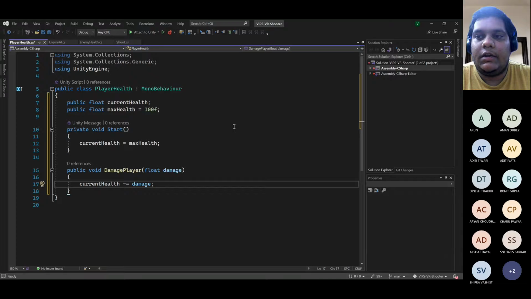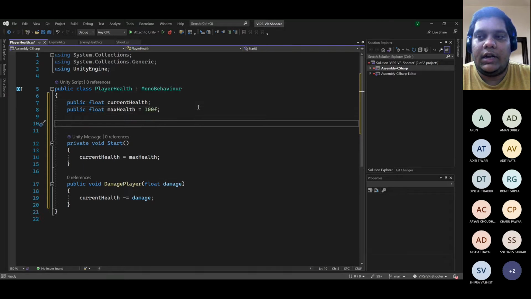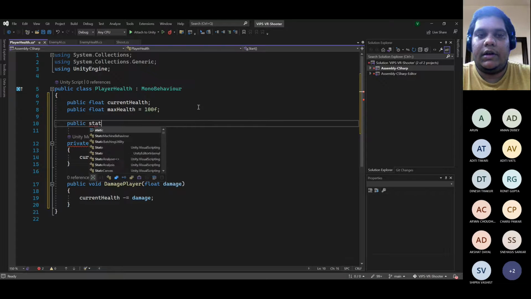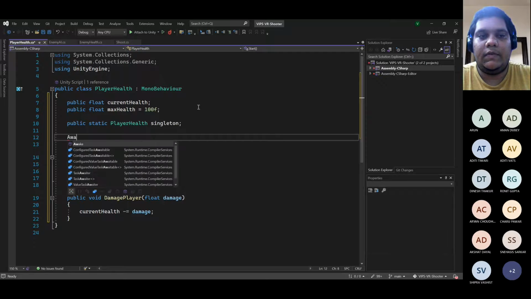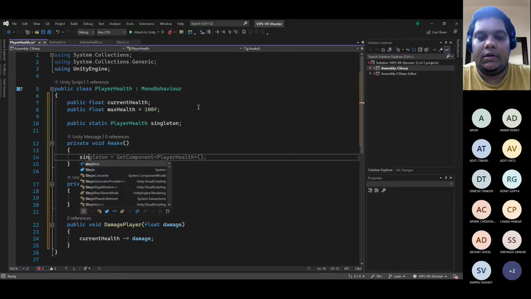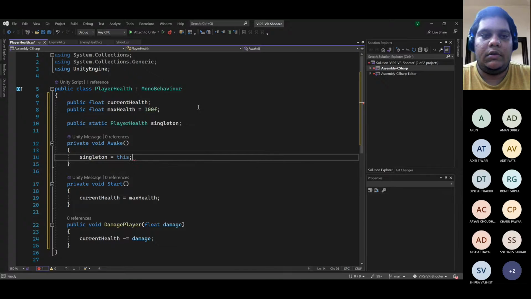Next thing we want to do is create a singleton of the player. A singleton is basically a static variable that we create inside the player health script, which can be used anywhere to access this function. This is how we create a singleton: we create a public static player health. We can call it an instance, or to make it straightforward, we can call it singleton. And in an Awake function, we just need to do singleton equals this. So this script is the singleton player health that we'll use everywhere.